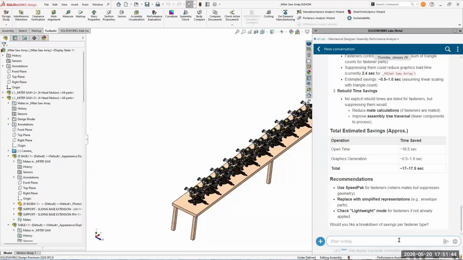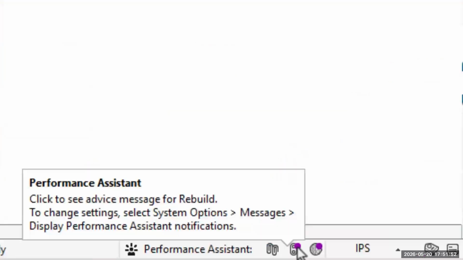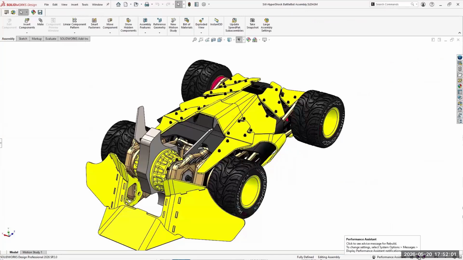2026 Service Pack 2, we brought in Performance Assistant. So this, you're going to see there's a button on the bottom. You see that little dot show up, click it. And it's going to pop up and say, oh, you have a circular reference in here. And you click on the button to get more detail about it.